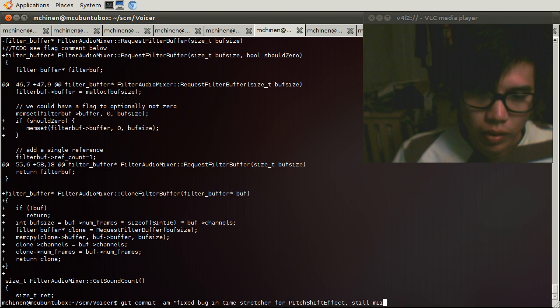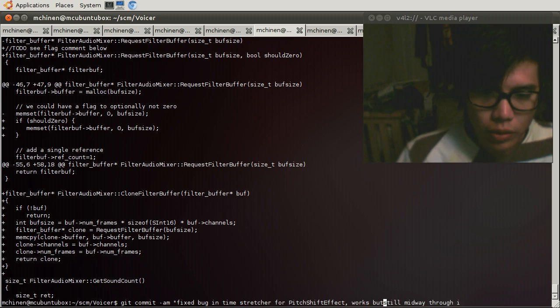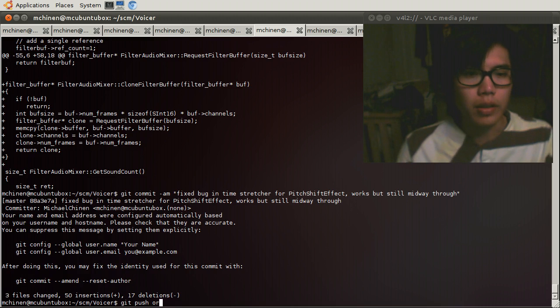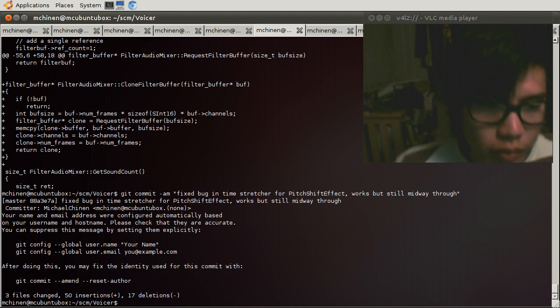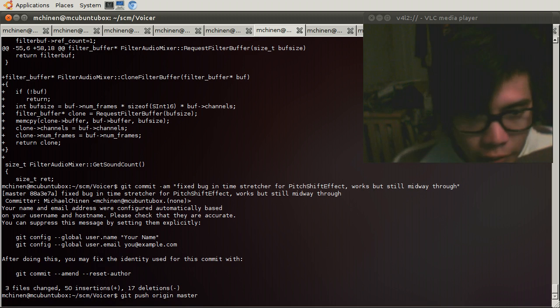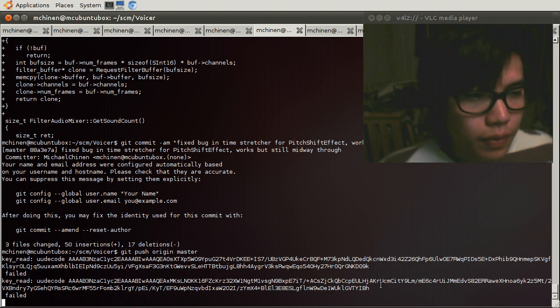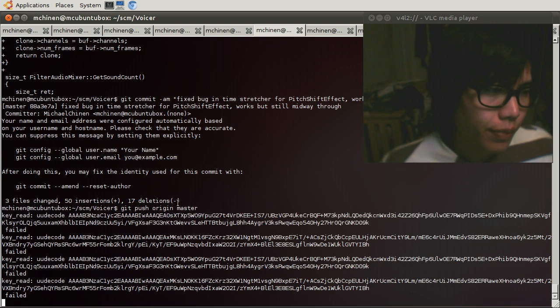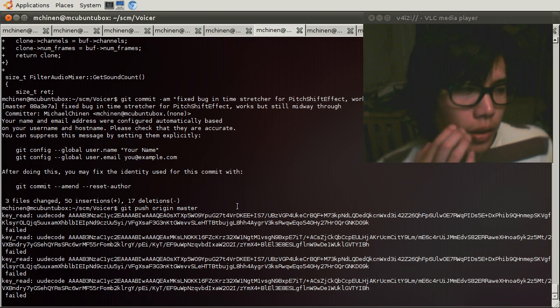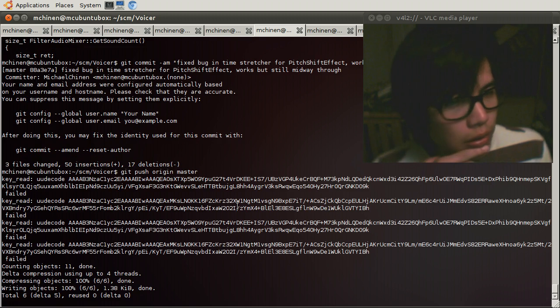Still midway through implementation. Works, but still midway through. And I'll just push it. It's good to push it. I can always rebase because this is my repository. So, what else do I want to do? Oh, yes. It's taking an awful long time to push that. There we go.